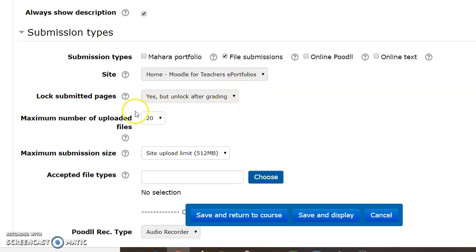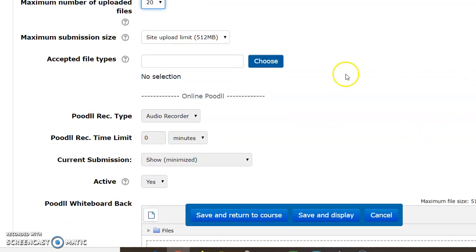Moodle for Teachers, unlock submitted pages after grading. Okay, you can choose maximum number of uploaded files here. That's a lot right there, I think. The submission size here, the maximum is 520 megabytes. Accepted type of files, I think that's important.